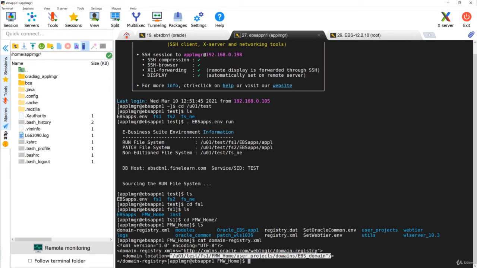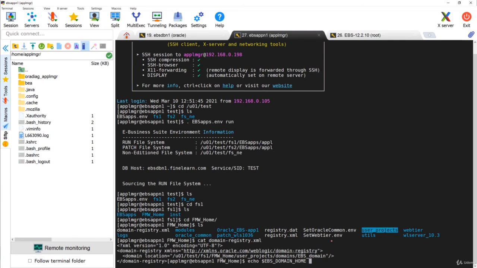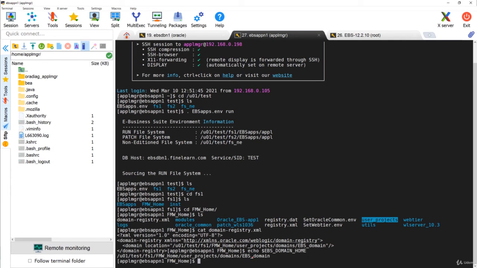The EBS_domain, if you see the path of it, you can see it is there under user_projects and domains. If you see, this is the same as EBS_DOMAIN_HOME. So this is the location of your EBS domain home or WebLogic domain. And then we have common home, which is for the JRF as we discussed before. And then we have the WebLogic server directory. And then we have all the log files as well.